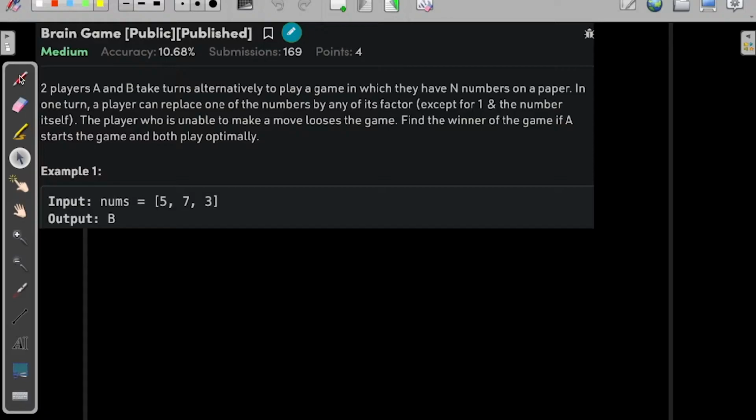Today, we would be discussing the problem Brain Game. In this problem, we have two players, A and B, who take turns alternately to play a game in which they have n numbers, like suppose 3, 1, 2, 3 on a paper.